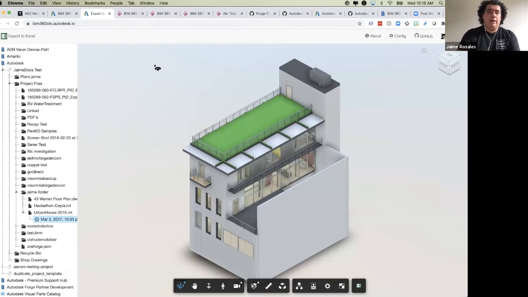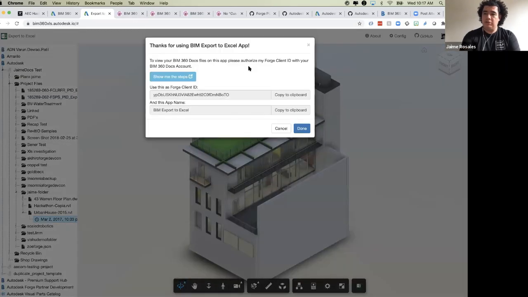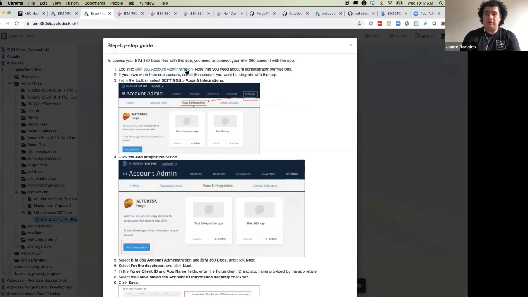Now, some things that we need to keep in mind is that whenever we are setting up, this is not an out-of-the-box situation. If you see here, I have something that says we need to do a certain configuration in order for our data to become available from the BIM360 integration. So we provide the Forge client ID and also an app name. This is something that you can copy, and then in your BIM360 account administration, you will need to include that client ID in your settings.